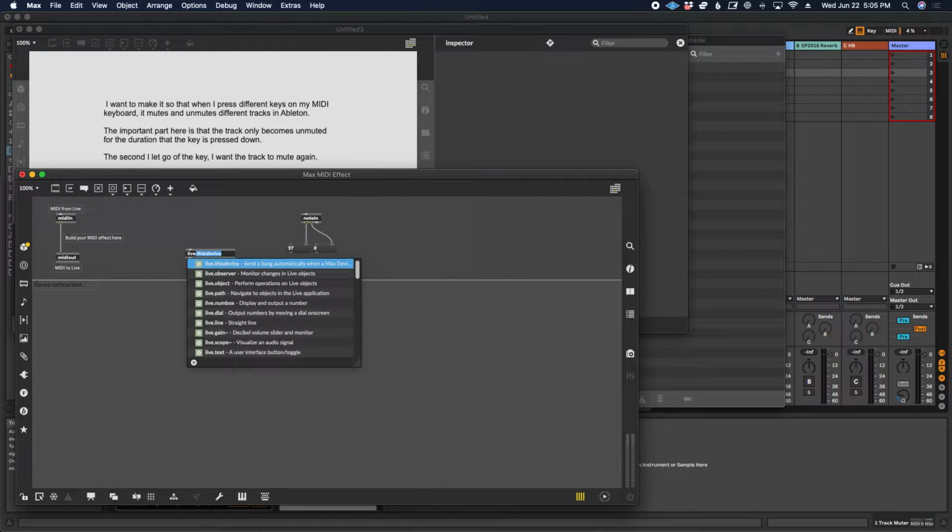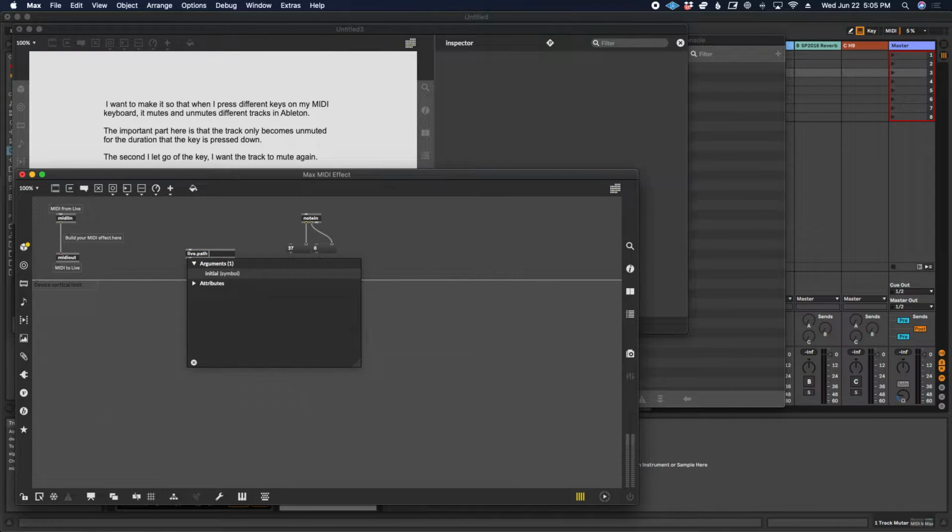And the way that we're going to do that is using these special Max for Live specific objects. Live.path, live.object, live.observer. And I'll show you a few things, show them in action, and then I'll explain how they work.